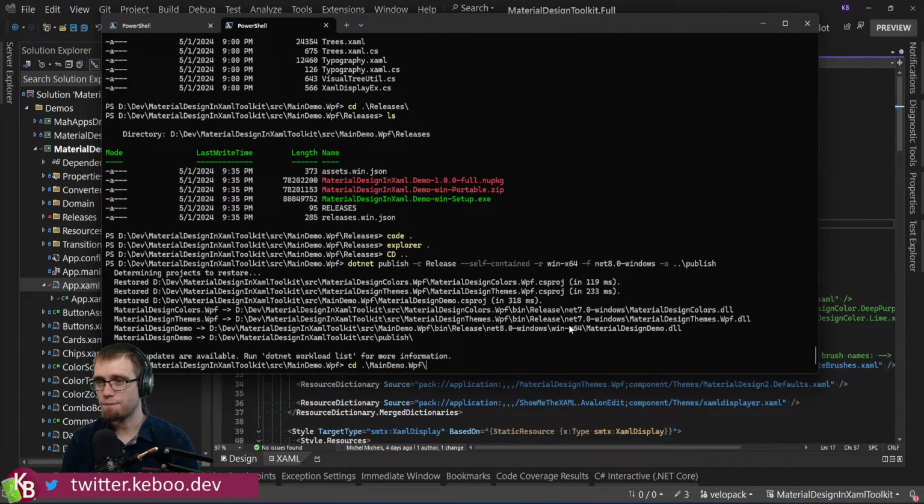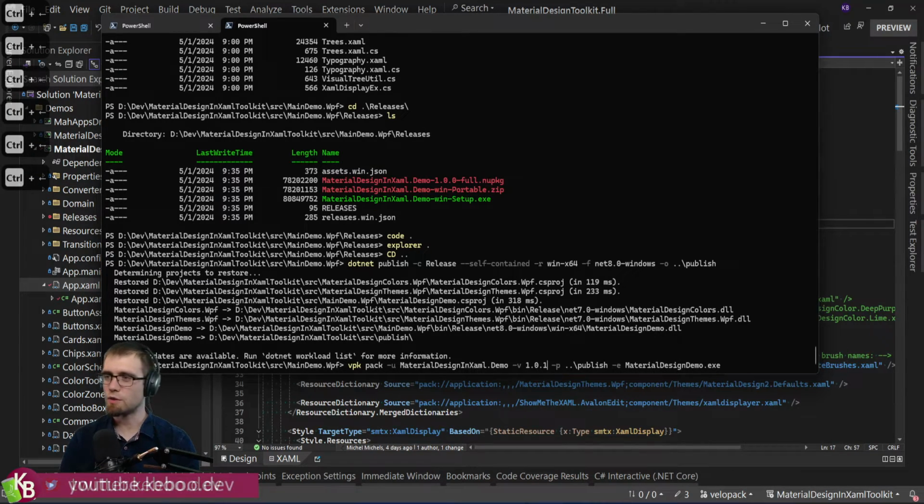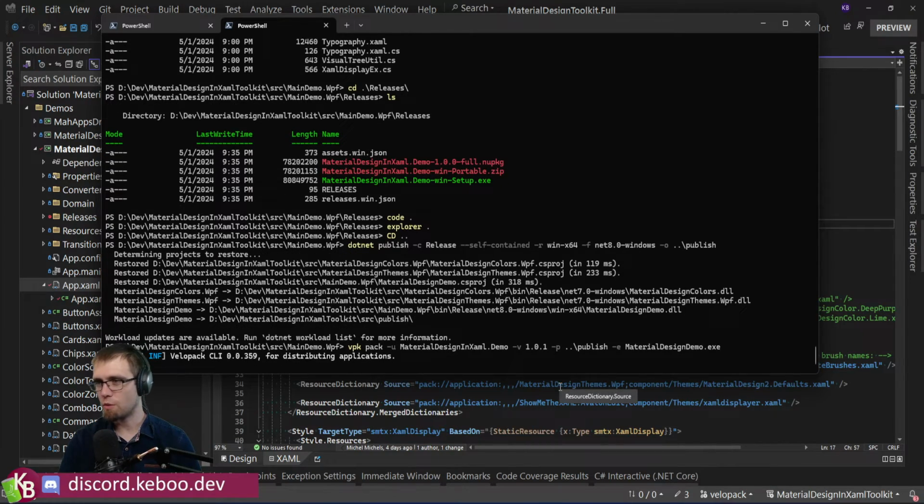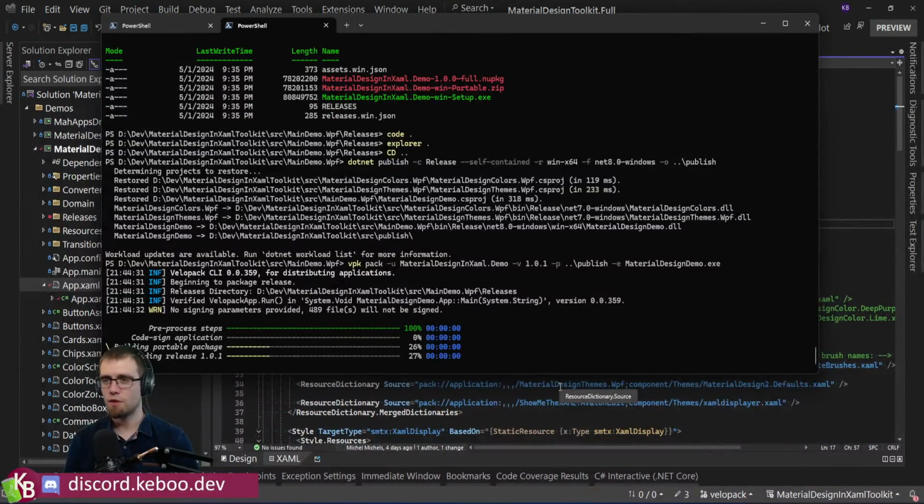We come over here, and we're going to do VPK, and this was a small change, so we'll do 1.0.1. And then we're going to go ahead and launch. And it's important here that you have your prior version in your published directory. And I'll show you why here in just a second. It's going to do its thing.